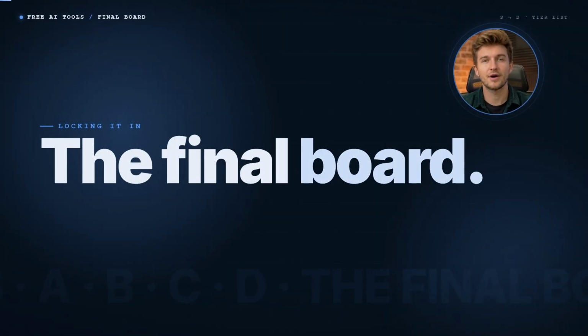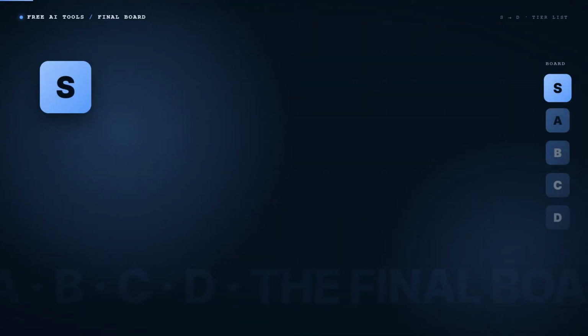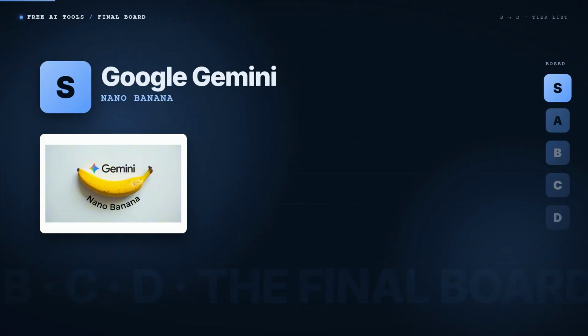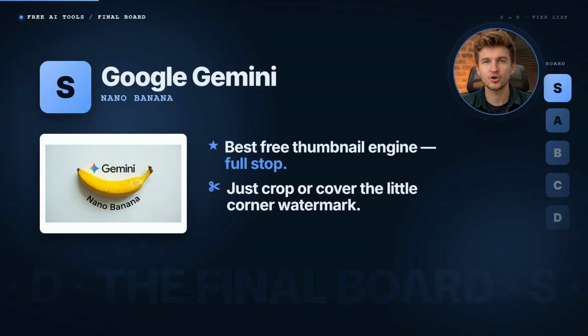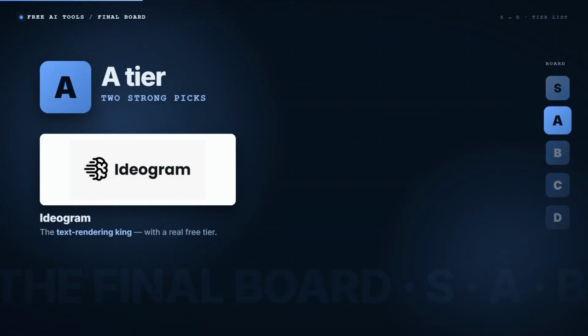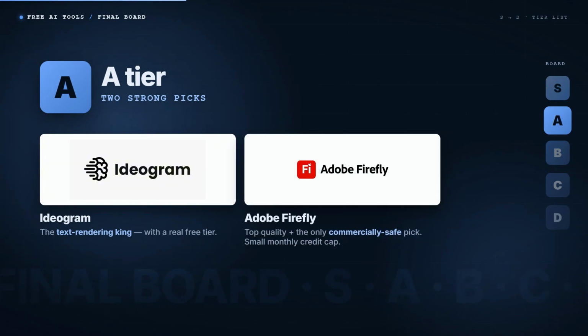So let's lock in the final board. S tier, Google Gemini, Nano Banana. The best free thumbnail engine, full stop. Just crop or cover the little corner watermark. A tier, Ideogram, the text rendering king with a real free tier, and Adobe Firefly. Top quality and the only commercially safe option, held back only by a small monthly credit cap.